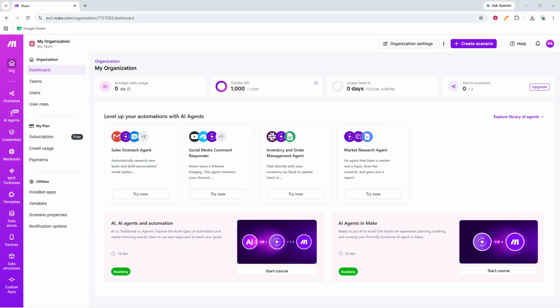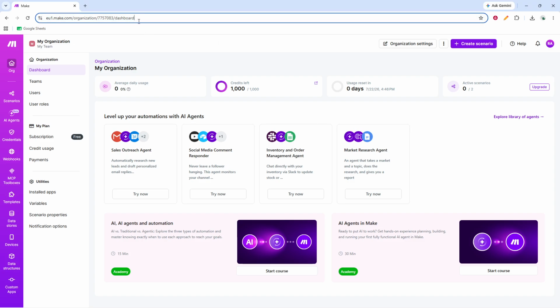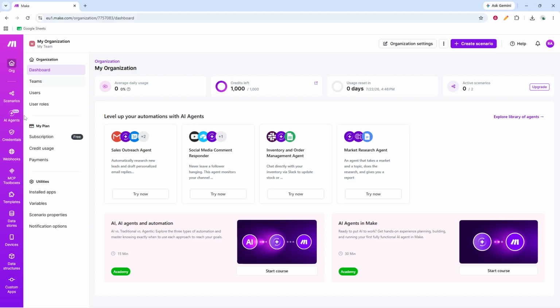Here's how to post to Pinterest with make.com step by step. Start by signing in to make.com. Once you are on the main dashboard, click Create a new scenario.